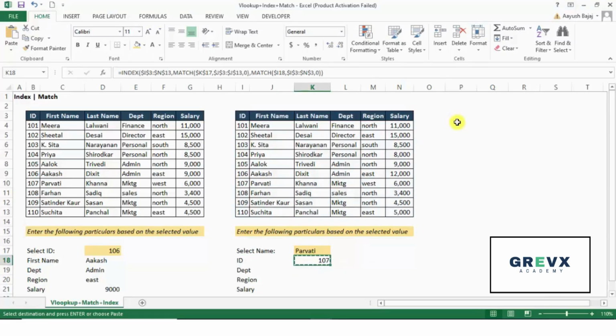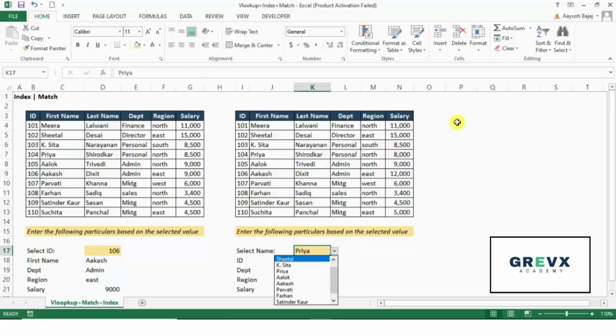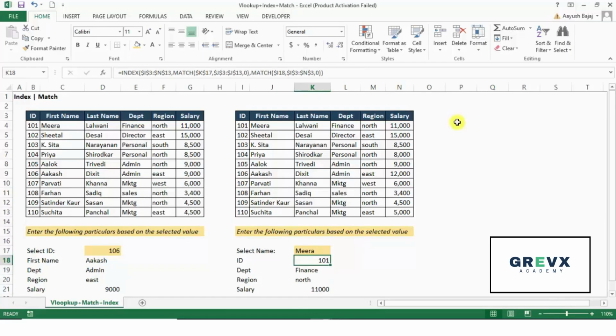And copy this across. Let's see if we are doing it the right way. And you get it. Congratulations. You have applied one of the most complicated formulas, guys. Let's see if I change it to Priya. Does it change? Yes, it does. So ID is 104, department becomes personal, region north, salary 8,000. If I change it to Meera, it changes. So everything is working very dynamically. I'll open the formula once more. So that's how you use index along with two match functions.